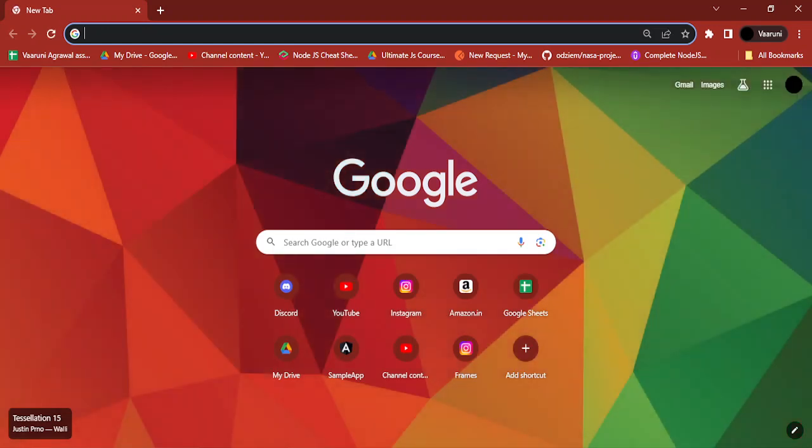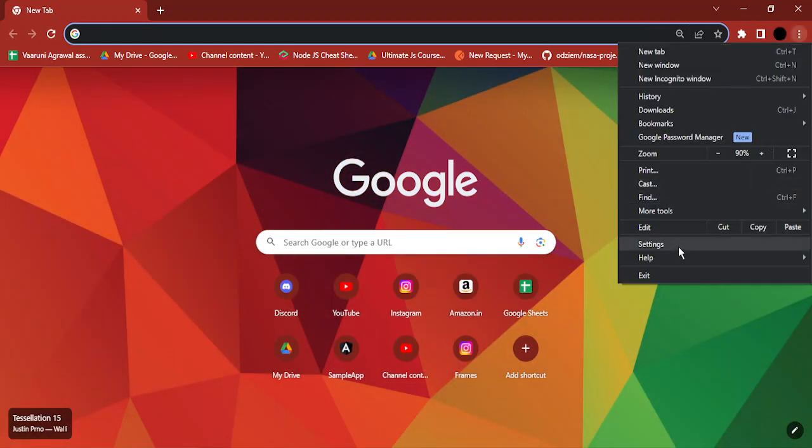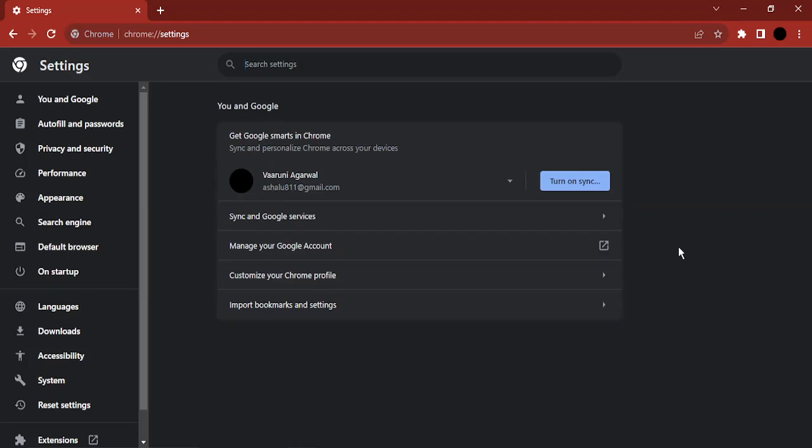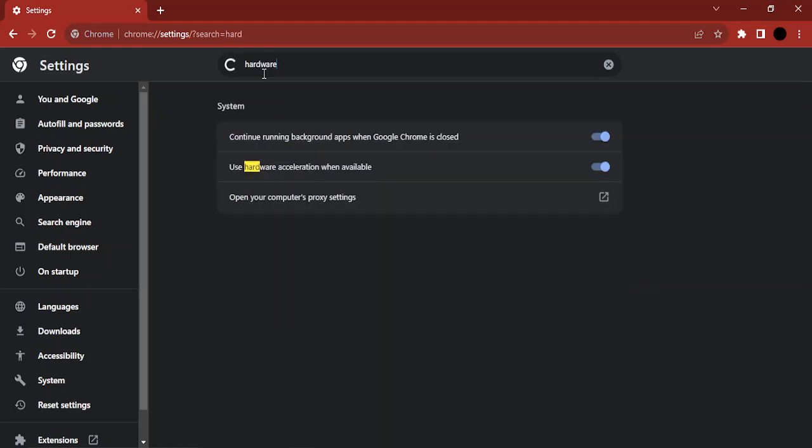What you need to do is, in your Chrome browser, click on these three dots and go to the settings. A simple setting fix can help you deal with this issue. In the search bar, just type hardware, and that should bring up the option that says use hardware acceleration when available. Now this is enabled right now, so you need to make sure that this option is disabled in your Chrome.